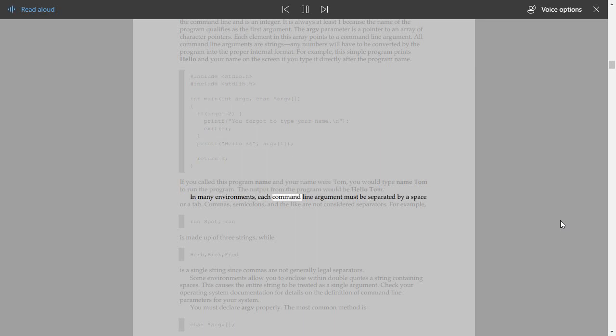In many environments, each command line argument must be separated by a space or a tab. Commas, semicolons, and the like are not considered separators. For example, run spot, run is made up of 3 strings, while Herb,Rick,Fred is a single string since commas are not generally legal separators. Some environments allow you to enclose within double quotes a string containing spaces. This causes the entire string to be treated as a single argument. Check your operating system documentation for details on the definition of command line parameters for your system.